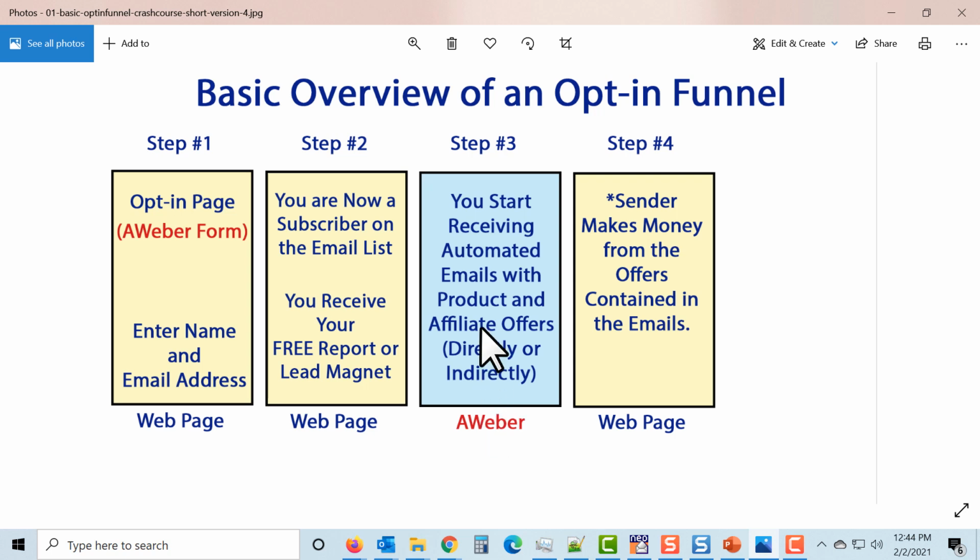In order to have that happen, in order to send out those emails automatically, you need to have an email autoresponder. Now, Aweber is an industry standard. It's been around 20 years. It's what I use, what I love, what I recommend to all my clients. I'm going to show you how to get a free account in a minute.